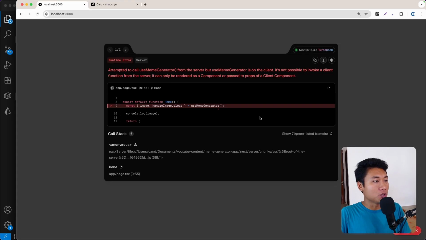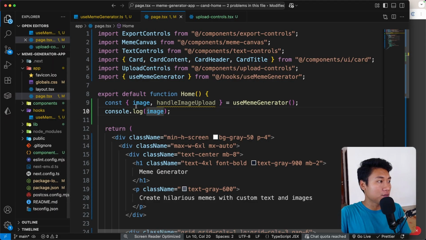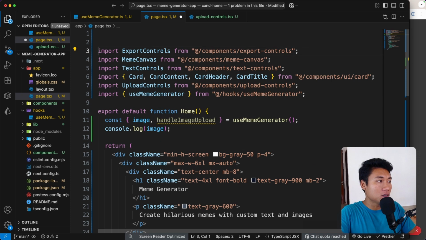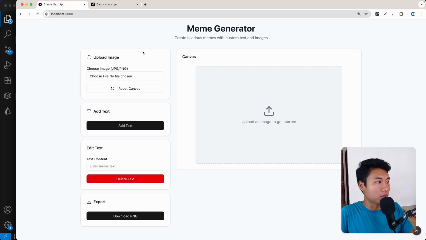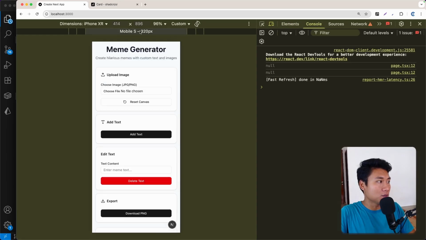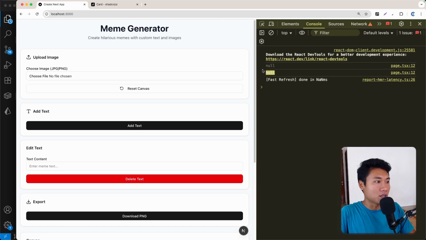So anyway, because we're using custom hooks in the home, of course, we have to change this into use client. So let's do use client. Save, and hopefully now it works, as you can see. So now I can go to inspect and then console. Now let's take a look. As you can see, we have null. So this null is basically the value from the image state.